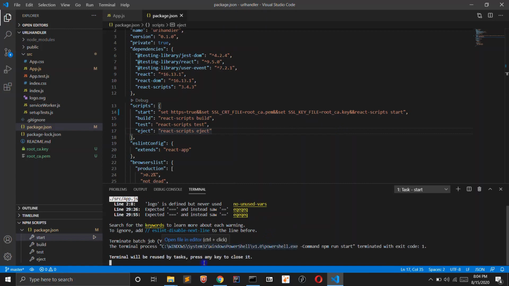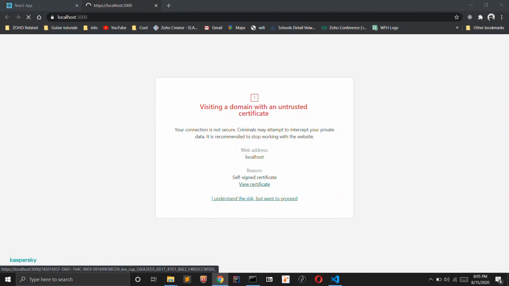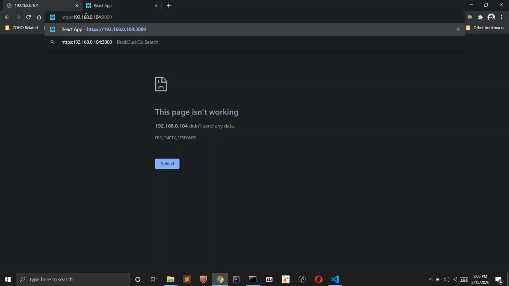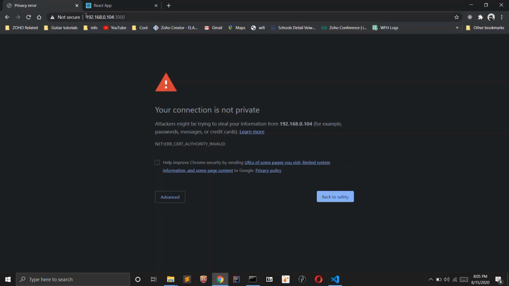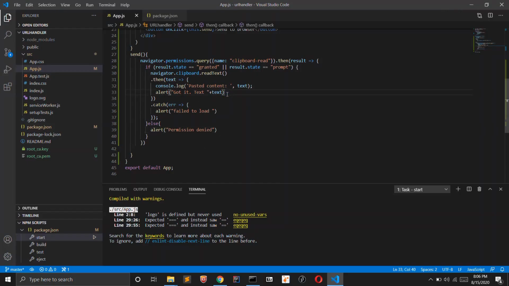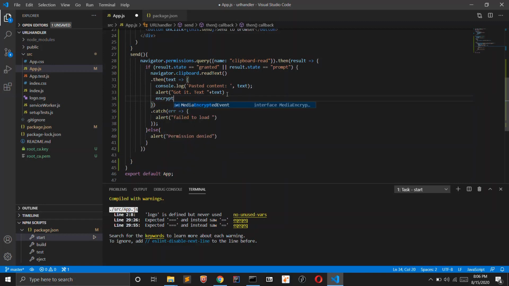So we have changed the script. Now it should host to HTTPS. Also, since we are using the self-signed certificates, we'll have to tell the browser it's okay to visit this site. We should not be sending the URLs as it is or whatever text we have copied. So what we'll do is we'll encrypt the text and then we'll send it to the server.